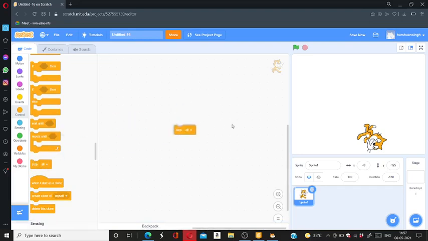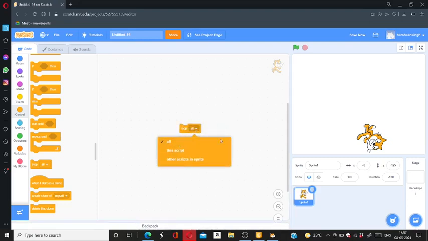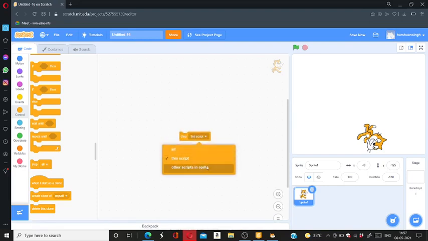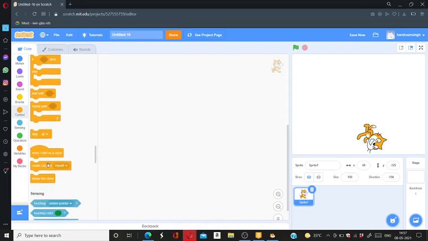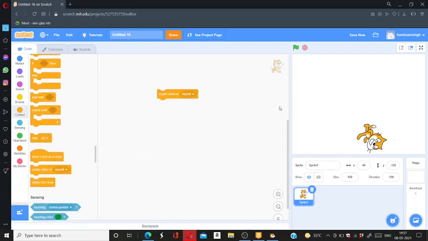So stop all, as you can see, there are three different ways. Stop all means every program in the whole project will stop. Stop this script means the script it is put in will stop, and stop other scripts in sprite means this sprite's other scripts will stop. So the next is when I start as a clone. A clone is like, if I click create clone of myself, it will create a clone over there only.